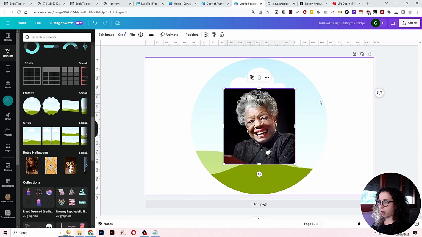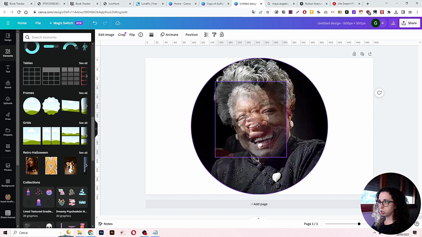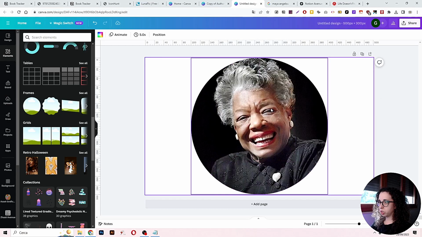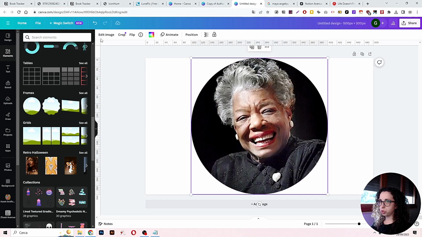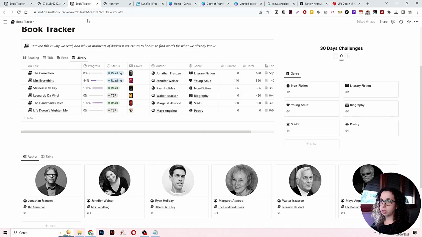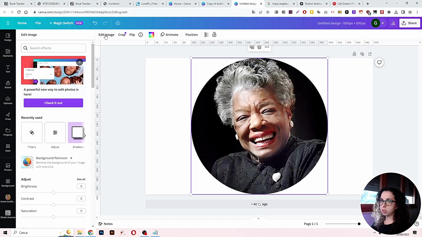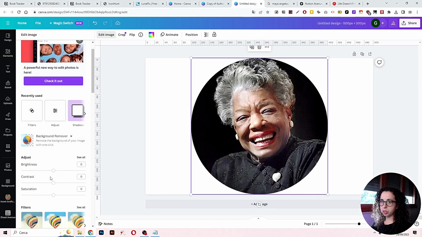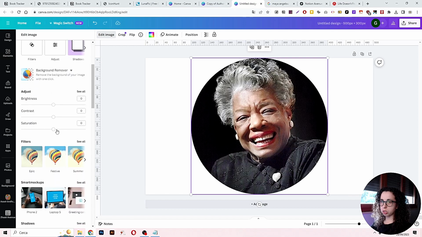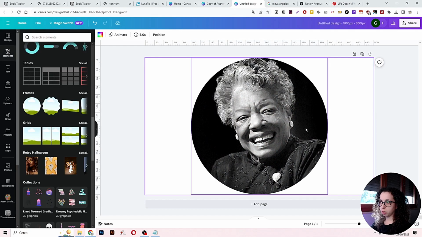To add it inside the frame, we just need to move the image in. The one thing that I want to do is change it to black and white so it looks like the template that we're working on. So go to Edit Image, go to saturation, and turn the saturation off, so it's going to be black and white. We can do that for all the authors in our database, and next we can download that.